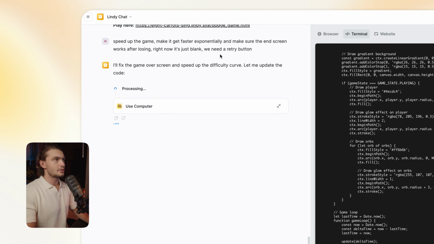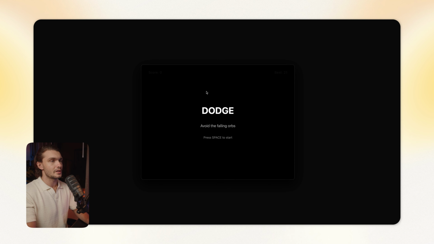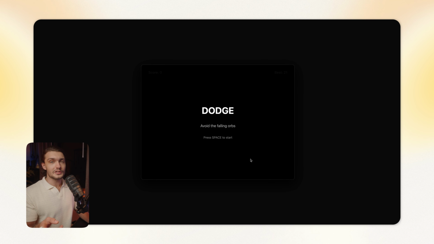So I sent it a prompt to fix the issues that we did run into, and now we just wait for it to fix our game. But as you could see from the first prompt, it was actually pretty decent already. It got the logic that we needed, did the randomized orbs of different size, as well as a functionality to end the game when you fail. Literally 2 minutes later, Lindy updated our game, so let's see if it works now.